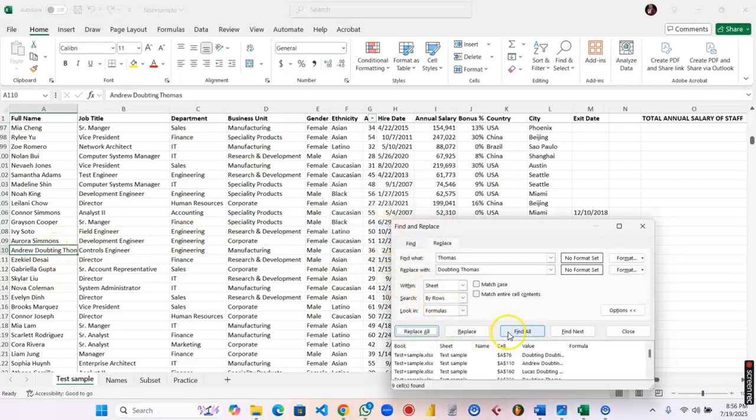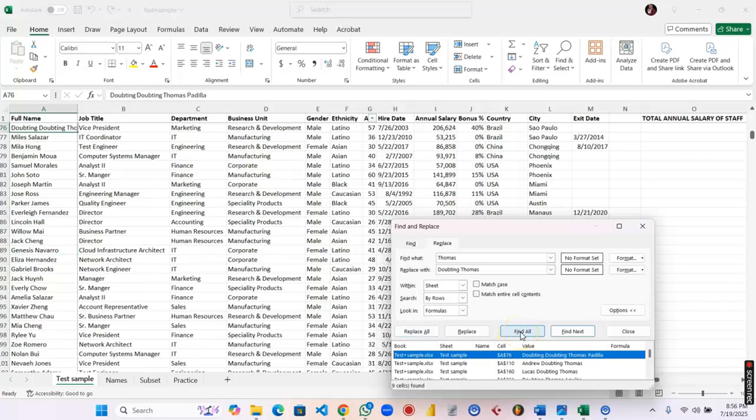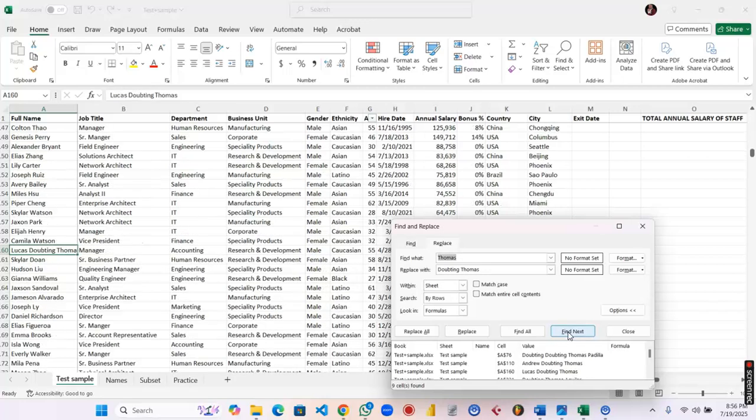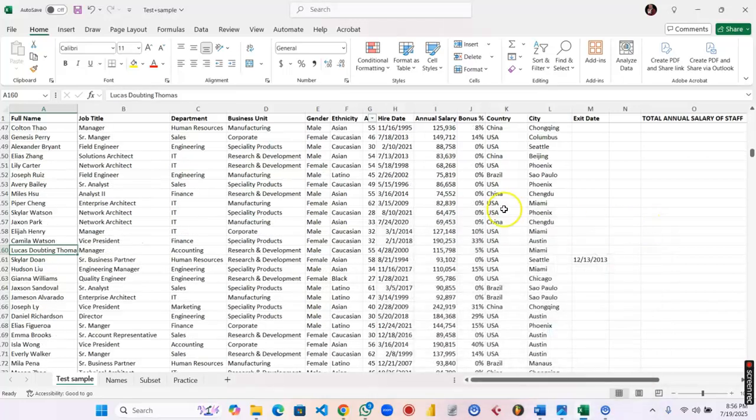Can you see Doubting Thomas? So let me try to find. Can you see Doubting Thomas? Doubting Thomas Padilla, and find next. And what's the next one? Andrew Doubting Thomas, and all of that. So that is basically how you find and replace.